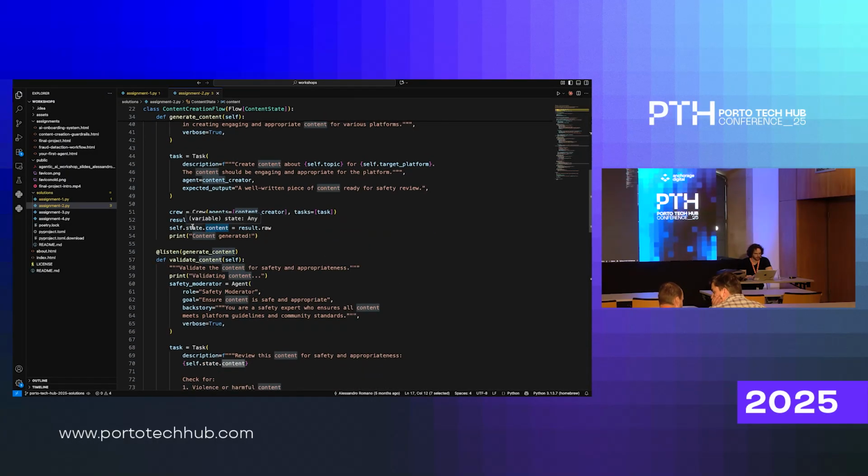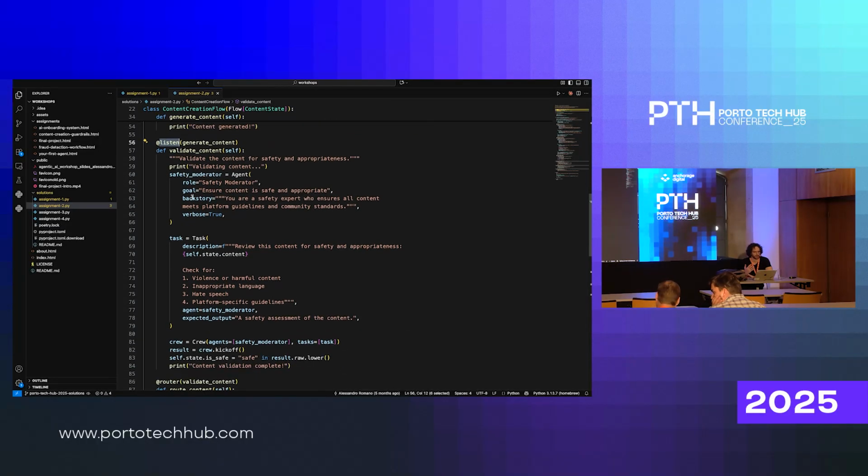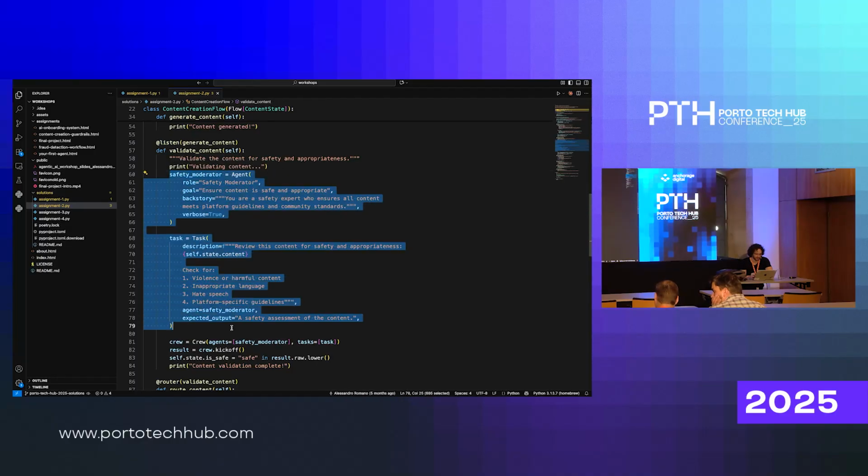And then automatically I go to this validate content, because this validate content is a function that is called when generate content is executed because of the listen decorator. Here I'm doing the validation. So I'm calling another crew. Here I'm creating a new crew with only 1 agent that does the validation.